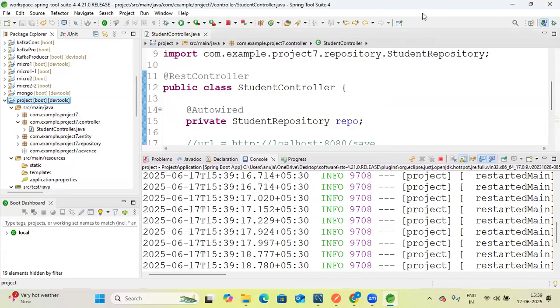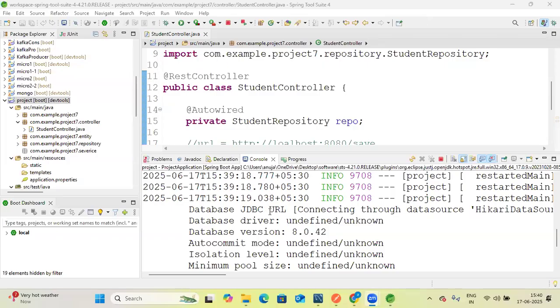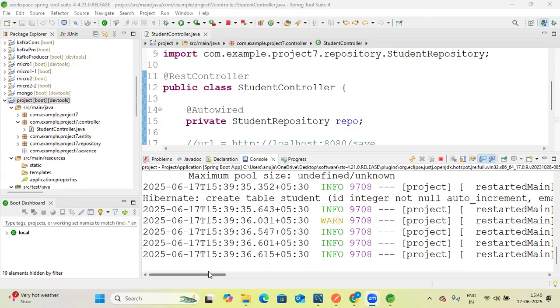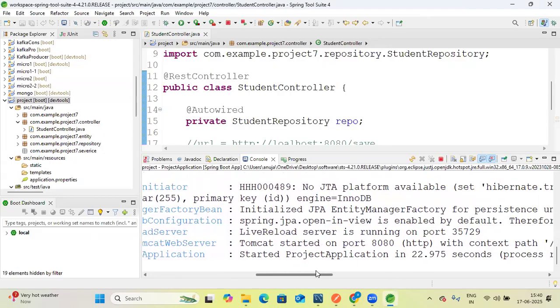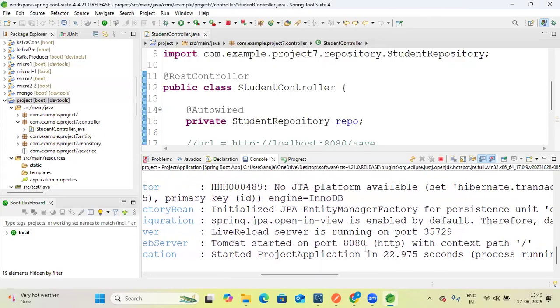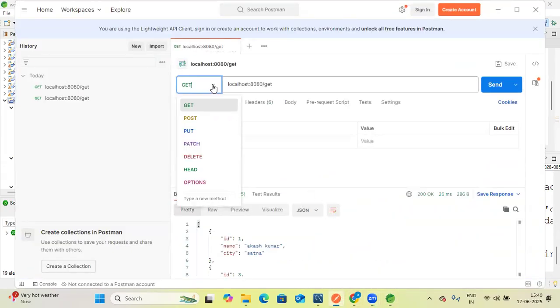Go downward, downward, down. Go here. So you can see here Tomcat started on port number 8080, HTTP. Now go to Postman. These are the HTTP types: GET for getting the data with the help of a URL, POST for posting the data, PUT for update, PATCH for partial update, DELETE for delete.